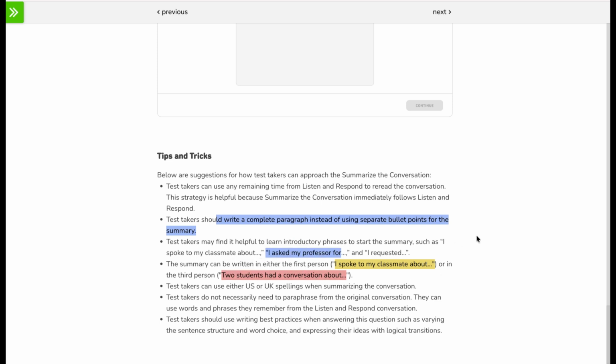Scores from the summarize the conversation task contribute to the writing subscore. The content criteria, how relevant the summary is to the conversation, contribute to the listening subscore. So make sure, guys, that you write. This is a very, very important task, right? What about the tips and tricks here? Test takers can use the remaining time from the listen and respond task, because you have enough time in the second part and you can pre-plan for this task, right?